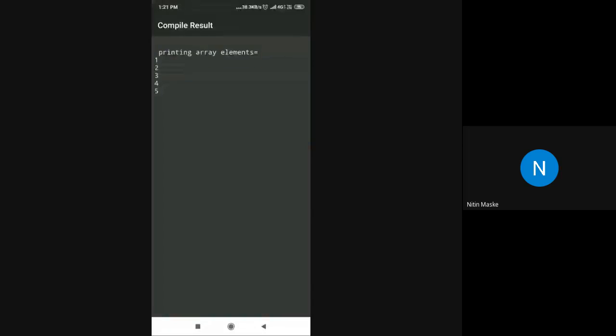Okay, now below write p plus plus, star p plus plus. Now tell me what will be the output of this program? 1, 2, 3, 4, 5. Yes, 1, 2, 3, 4, 5. Okay.